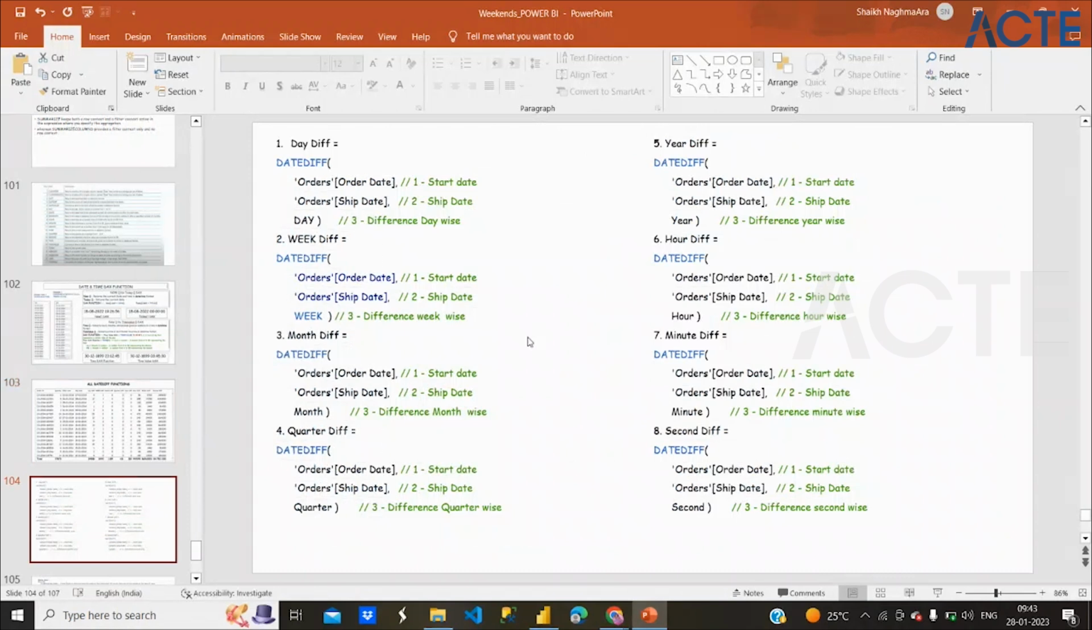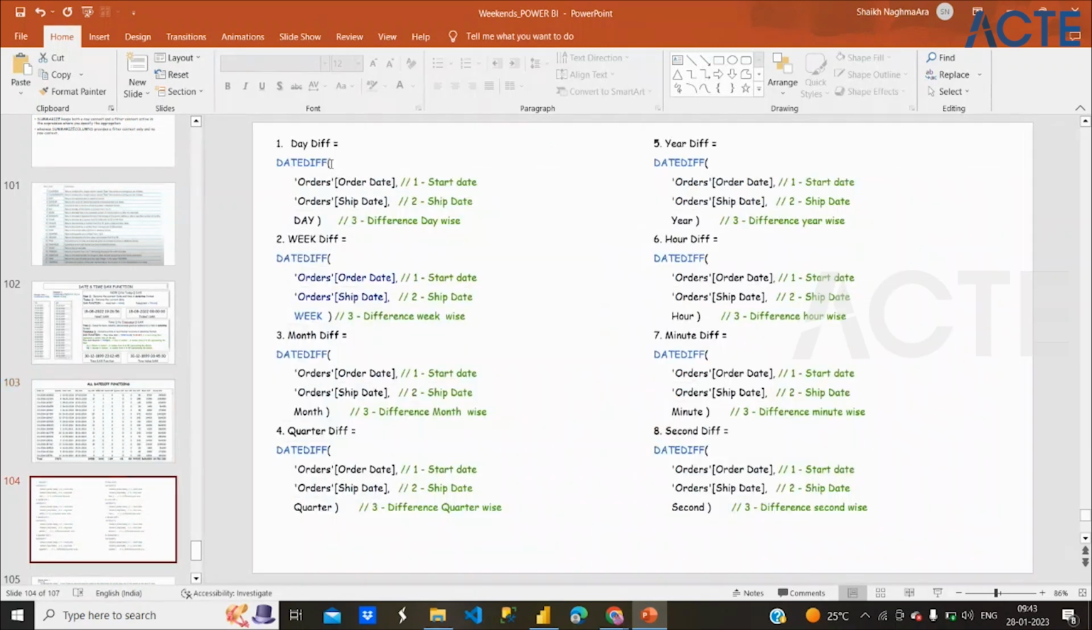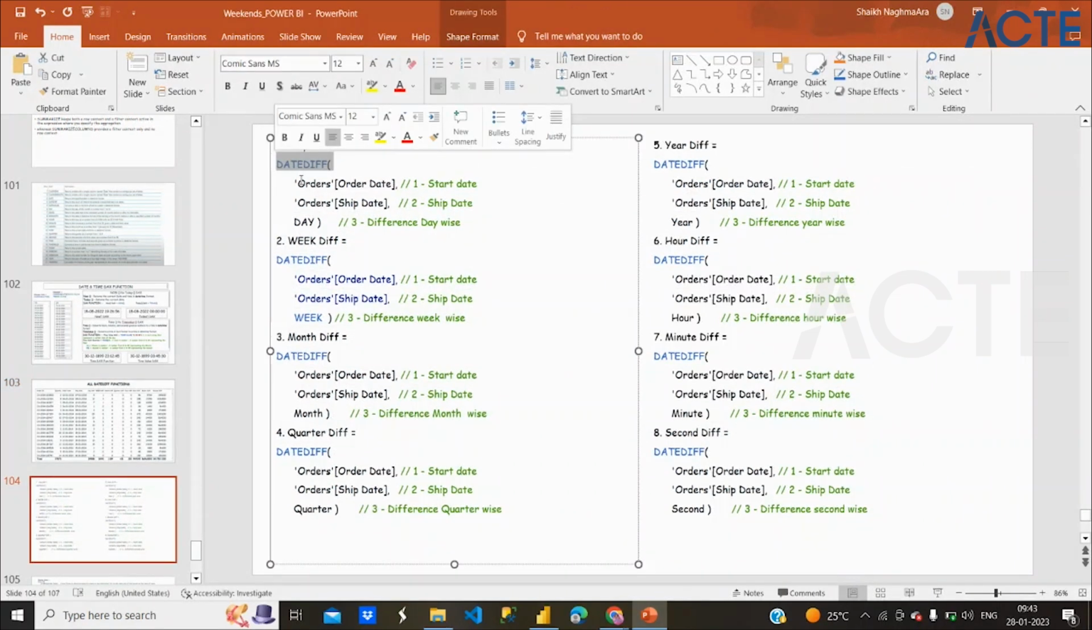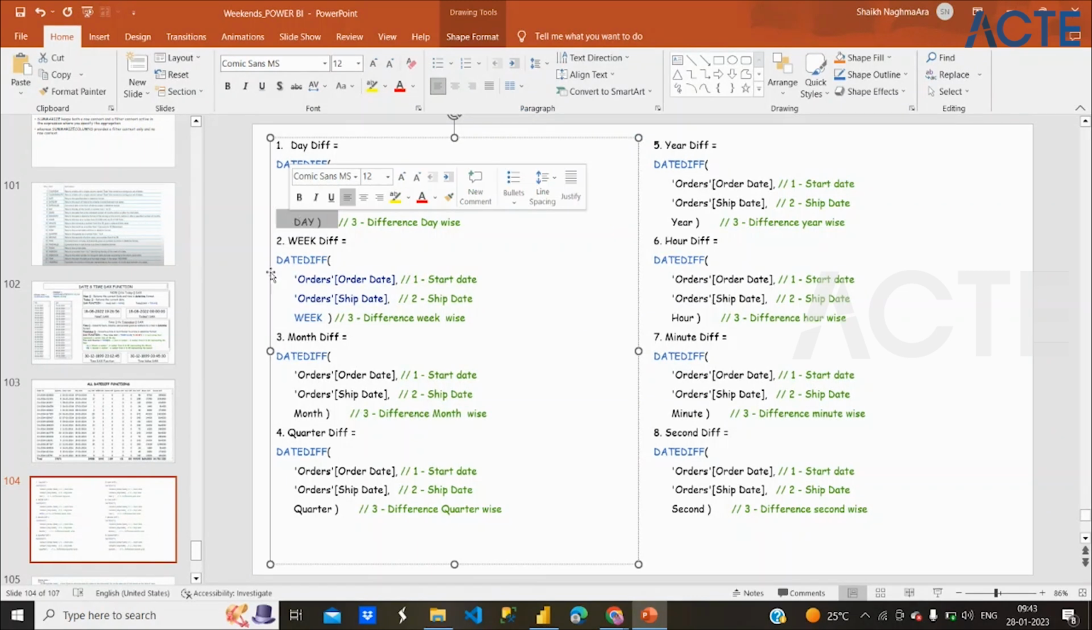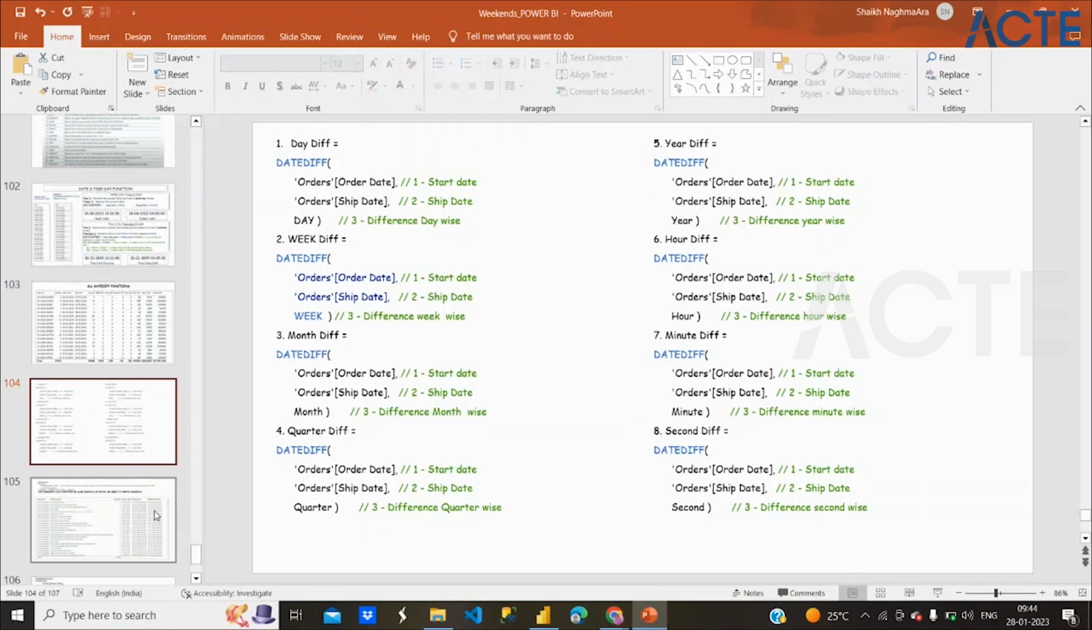Okay, so by use of this you can calculate these things. In the code, I have used the date diff function. In this I have given the first date as order date, and the second date as ship date, and the interval I have given day wise. Then the second interval I have taken week wise, third interval month wise, fourth quarter, then year, and so on. Okay, so you can change these things, and you can just copy and paste the same code. So this is about the date diff.